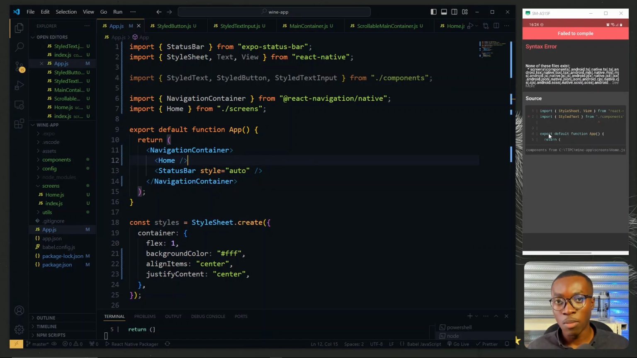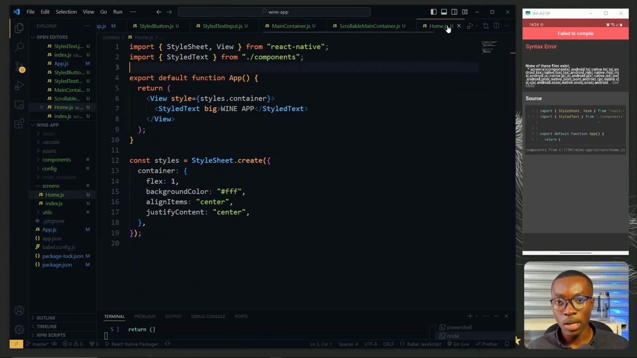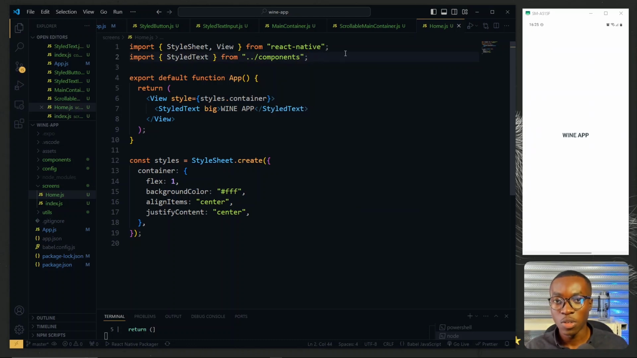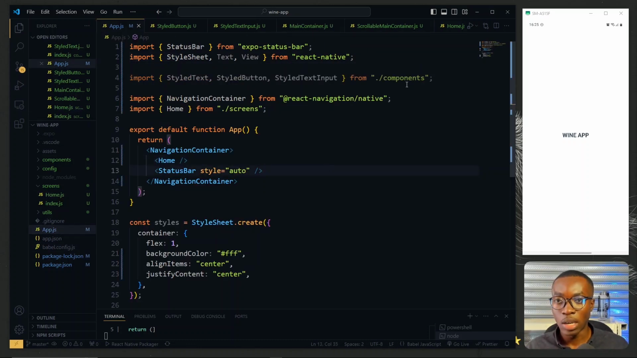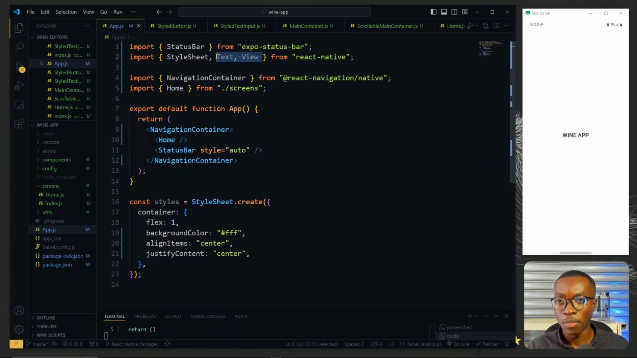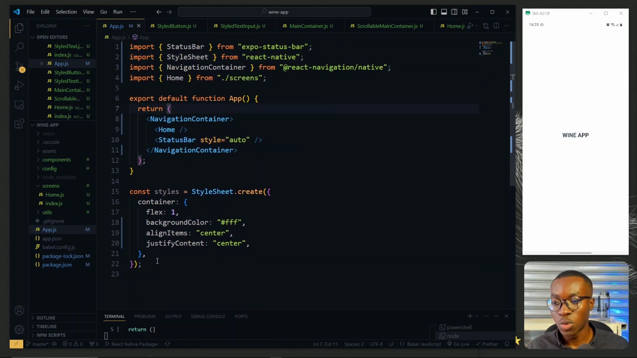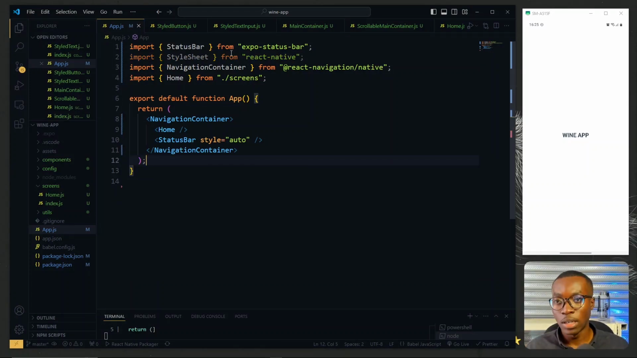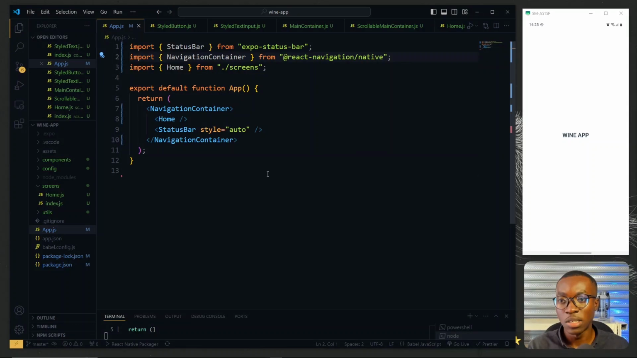Now it seems we have a problem in the home screen. So back in the home screen, the issue is with the style text. So we need to go back a directory before we can have access to the components. So once we do that, we see the content of our home screen. Now back in the app file, we can get rid of the unused import like so. And also the styles here is not used, so we can get rid of it. That means also getting rid of the style sheet.